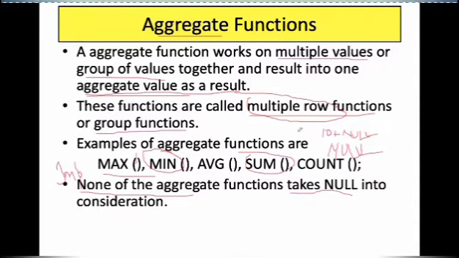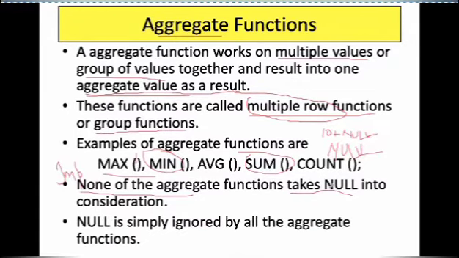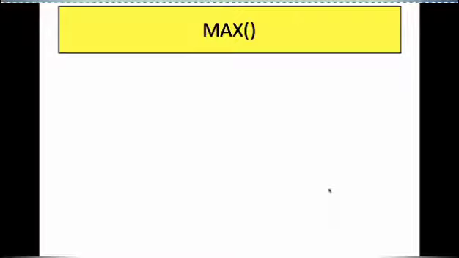So when you find the sum of all the values in the salary column, what will happen if one of the salaries is null? It will make the whole calculation null. That is why none of the aggregate functions takes null into consideration. This will be clearer when we do some examples as we progress with this lesson. So null is simply ignored by aggregate functions. I hope it is clear up till here. So aggregate functions take multiple values, a group of values, and result in one aggregated value.